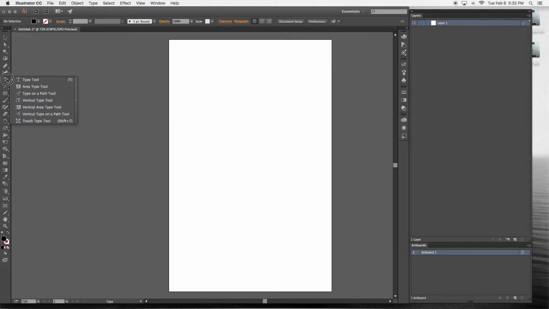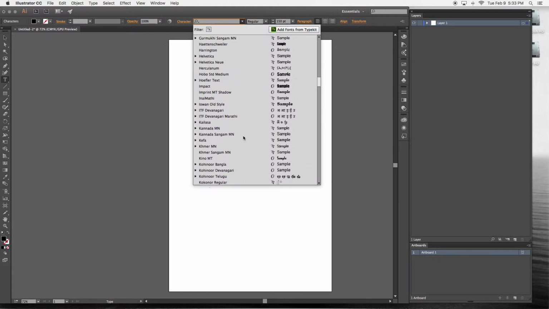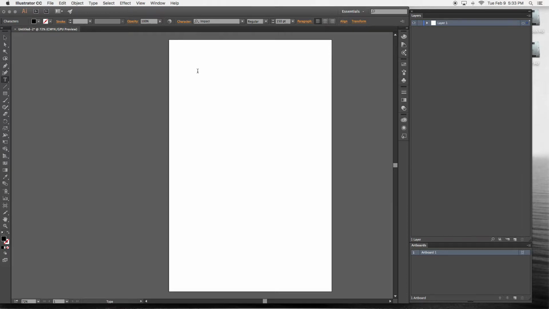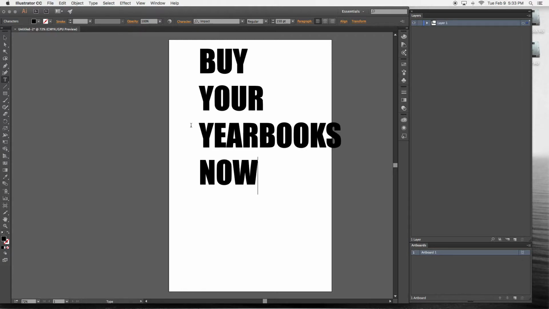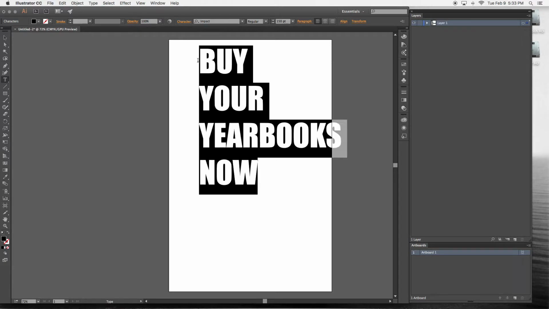What I suggest you do is use the type tool and just click. Do not drag, just click. And you can see there's actually a blinking cursor there. I'm going to make it bigger. I'm actually going to make it 150. And I'm going to pick Impact because I know that's a nice big font that you can see. Okay, see my cursor there? And I'm going to do it all in caps: buy your yearbooks now. Okay, and I'm going to select that whole thing.